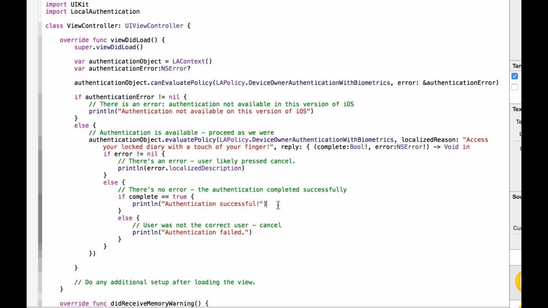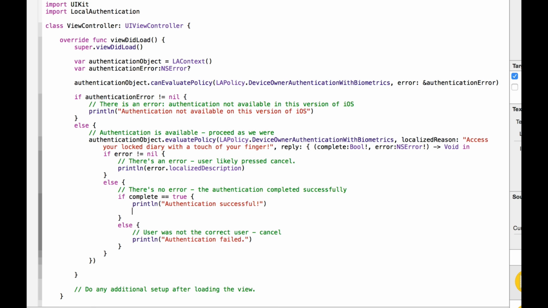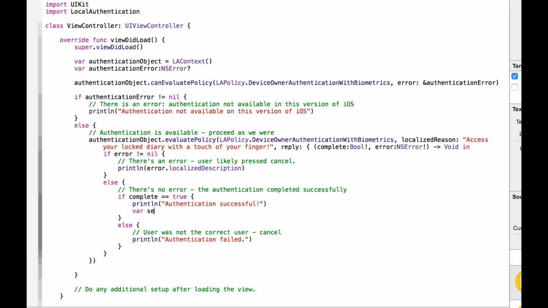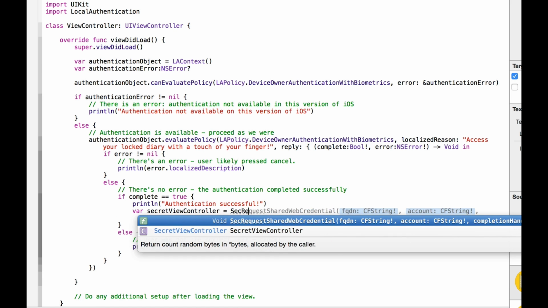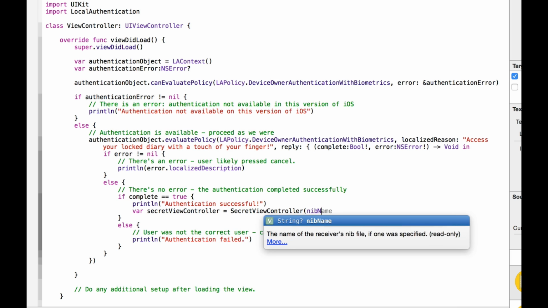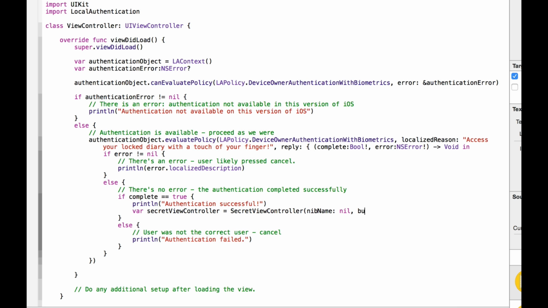So when the authentication is successful, what we really want to do at this point is go ahead and present an instance of our secret view controller. So we're going to create an instance called secretViewController, create an instance of that by opening brackets and setting nibName to nil and the bundle also to nil and closing it down.